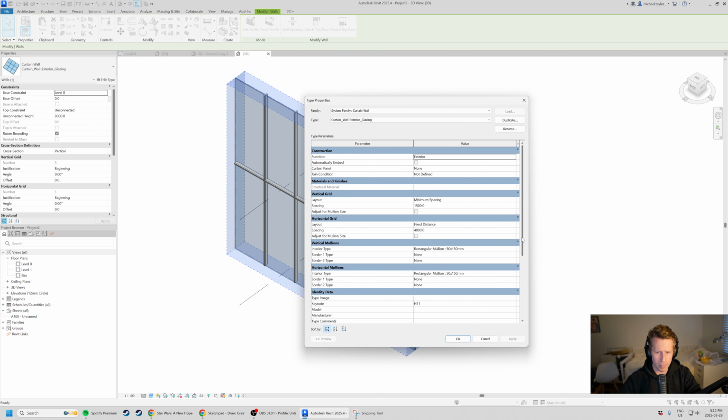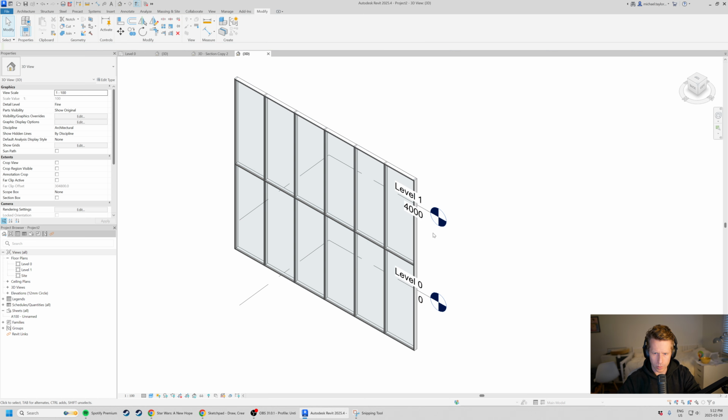Real quick, let's just jump back in, and we're going to notice our border types here. So I usually just set these all the same. Keep it, quad, excuse me, I've got to make sure I put the right one. Rectangular, 50 by 50, 50 by 150, rectangular, 50 by 150. We can always change these later, but just so you guys can see what's happening.